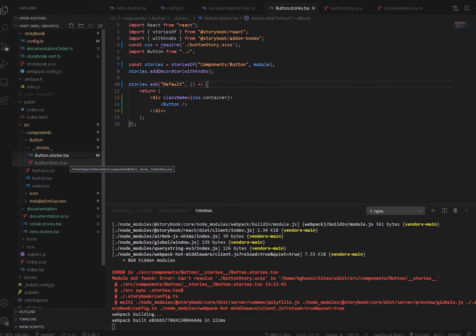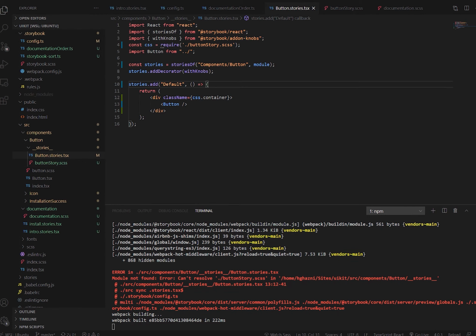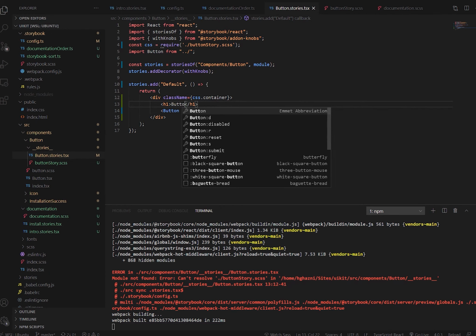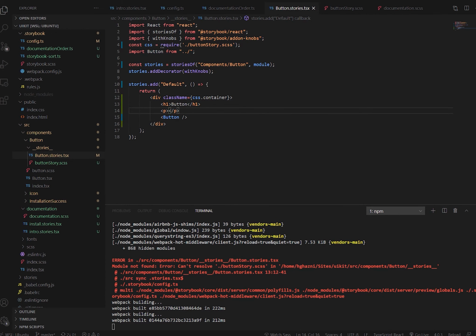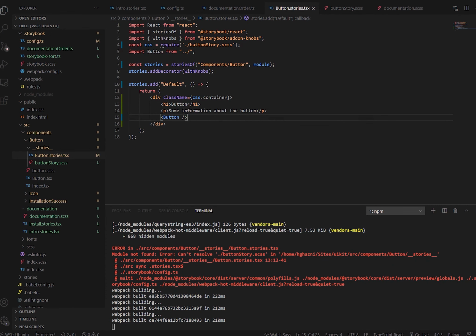Just so we can have some separate styling and not have to worry about it matching with that. Okay, so we've got the container file. Within here, we probably just want to put the code in. We probably just want to say button, probably some information about the button, and then we have the button component here, so that's fine.